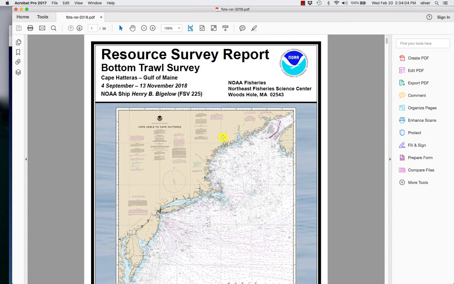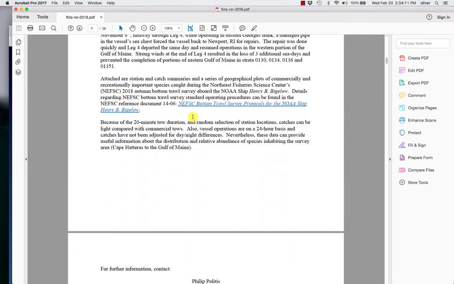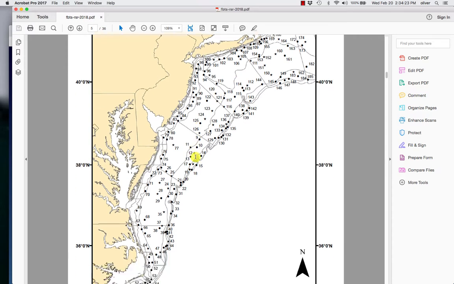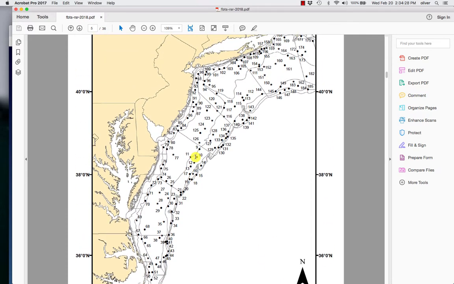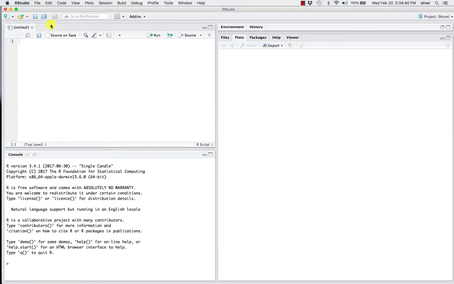This is a resource survey report from Cape Hatteras to Gulf of Maine by NOAA's Bigelow ship. And just to give you a sense of what the trawl survey looks like, it's a stratified random design where they have these different strata and different depth bins, and then they randomize the samples on the inside of that. And so they look at these over time to try and assess the population of fish. For different fish, multi-species, we're going to really simplify this in an R exercise of counting fish via trawl surveys.